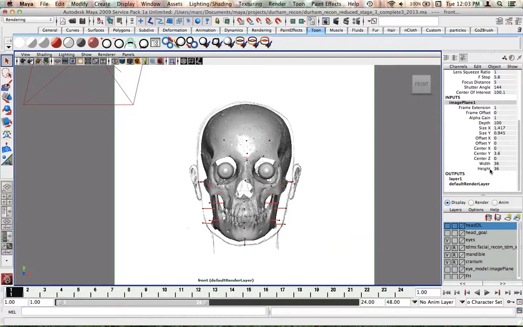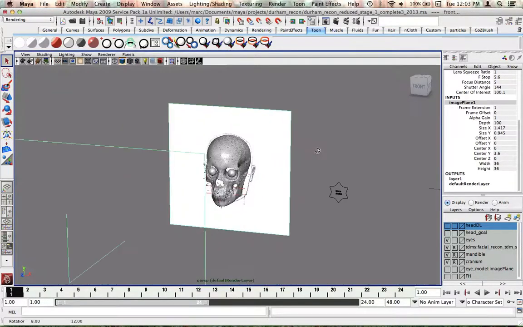Now strangely, and this is probably pure coincidence, the width and height is 36 and the center Y is 3.6. Your values will be different. So don't try and just type in the values that I give you and wonder why it doesn't work. Yours will be different. And hopefully the image will come in and just fit. However, it's unlikely.